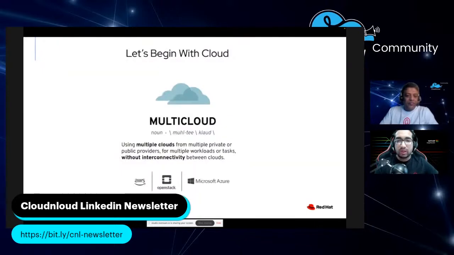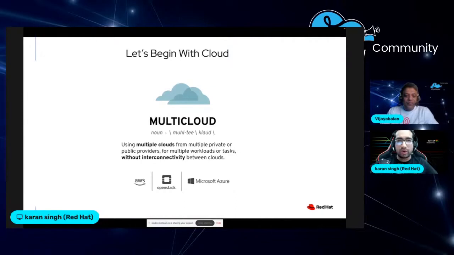All right, so let's begin with the cloud. You probably know what cloud is, so I'll not go into that, but what is multi-cloud? Multi-cloud, as the name suggests, is multiple clouds from multiple private or public providers, for multiple workloads and tasks. So you can deploy applications on multiple clouds from multiple different providers.